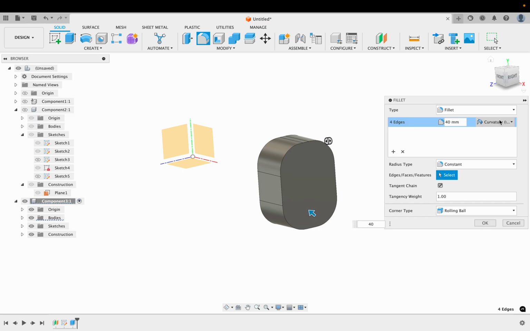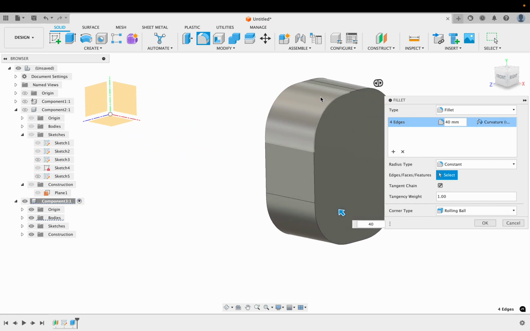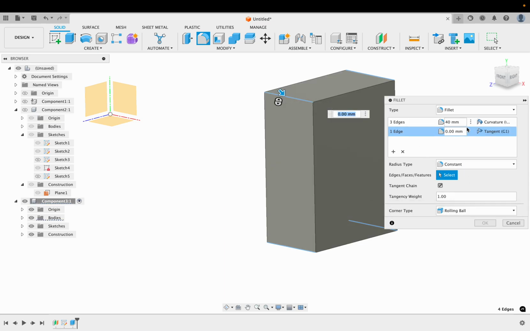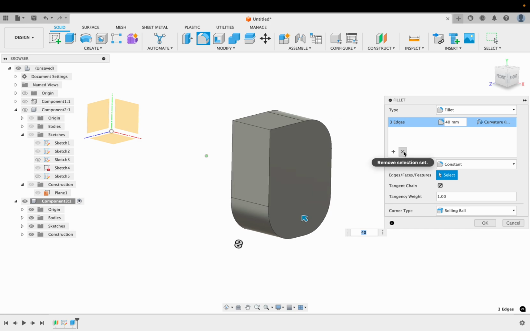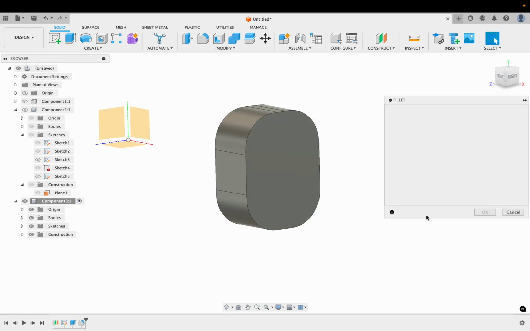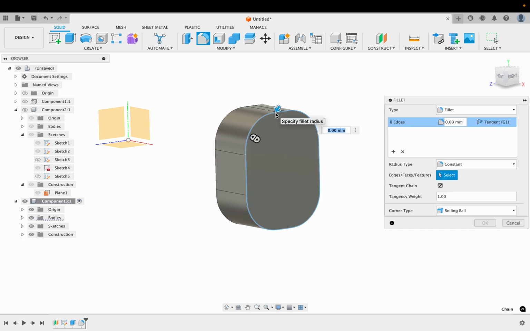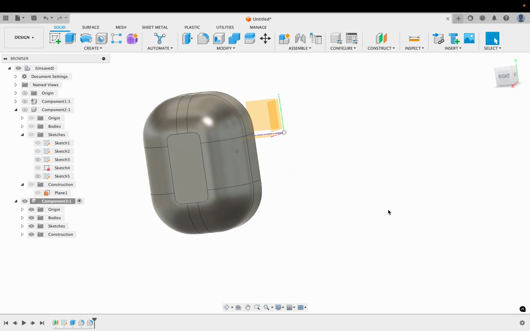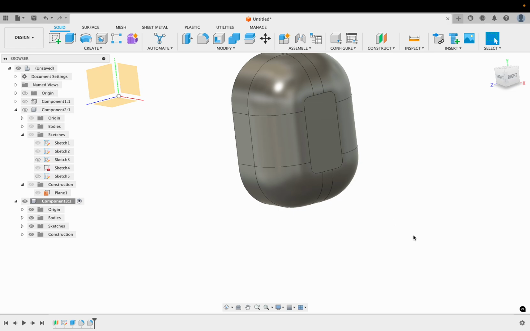So I'm going to do that. And then I'm going to add a fillet also out here, perhaps. So I'm just going to make a new group of fillets. Oh, I'm going to do that in a separate operation. I'll just leave it. I'll do that first, and then I'll add another fillet. 30. That actually kind of looks like a headphone, almost, yeah.